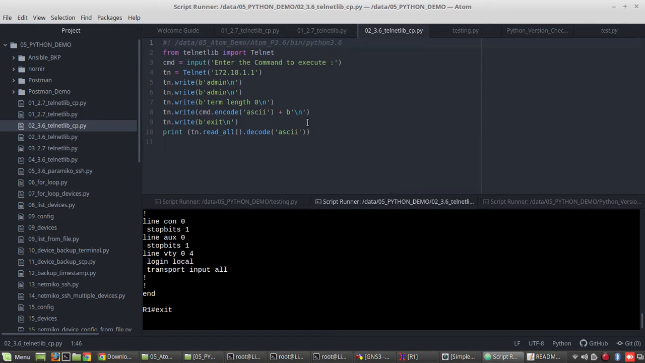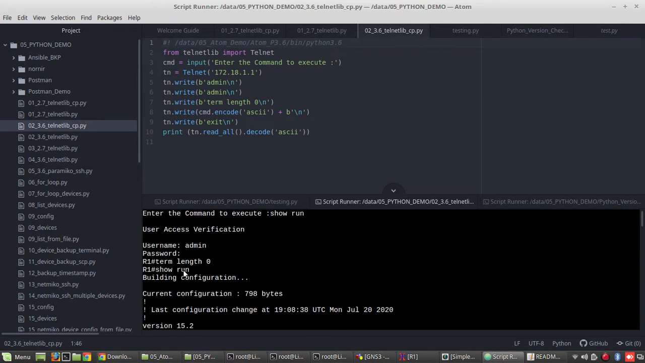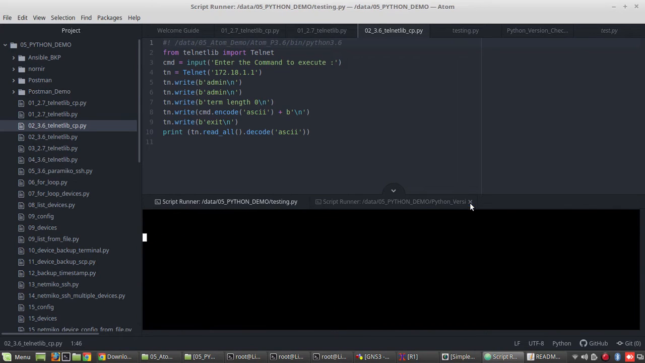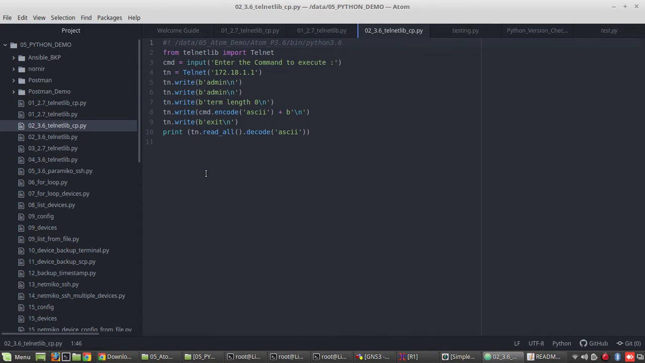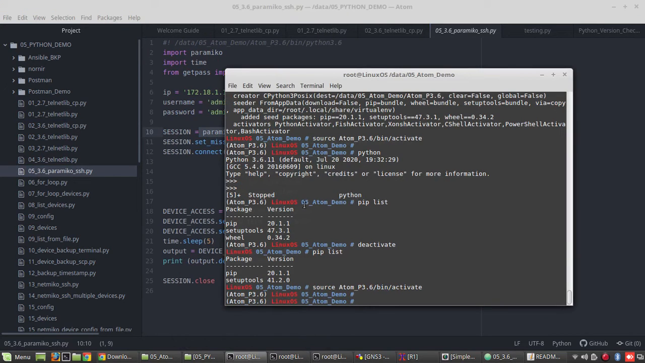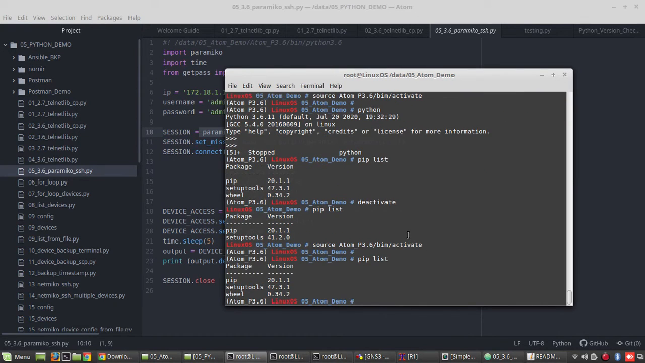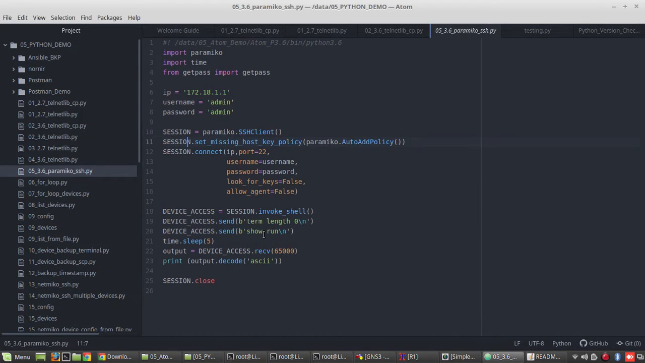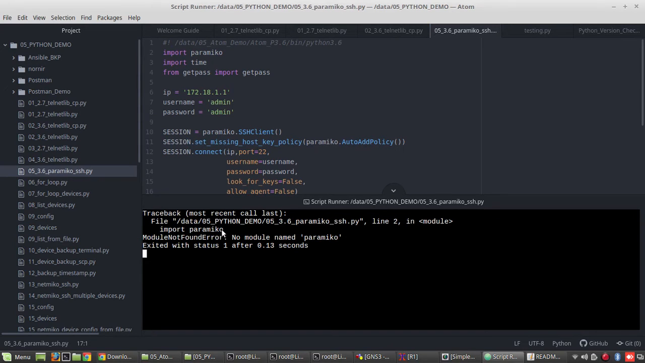Yeah, you can see it is printing the show running output in my terminal. I'll close all this. Now let's check how to use the Paramiko library. You can see in the pip list, I don't have the Paramiko library in the virtual environment. So now let me try running it from this location, my virtual environment location. You can see module not found.